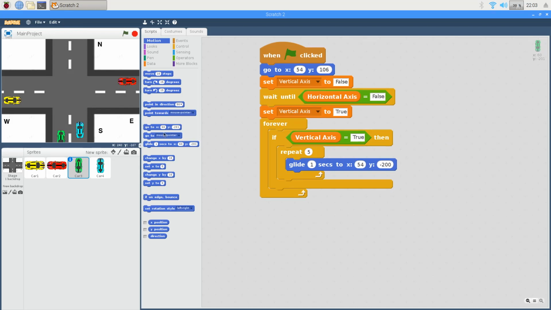And then after that, we're gonna make it go back to its initial position, which is the same as that. So I'll keep that here, x position 54, y position 106. Great, so that's what they're doing. And after that's done, then we're supposed to set the horizontal axis to true, so then they will start gliding.